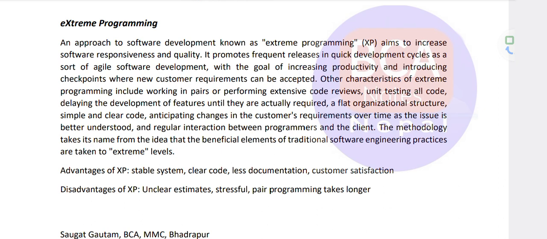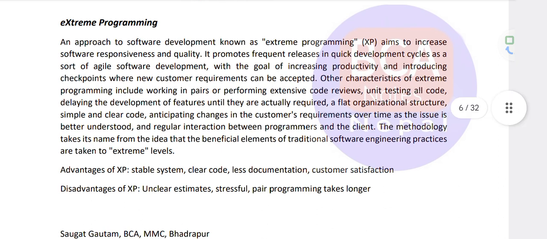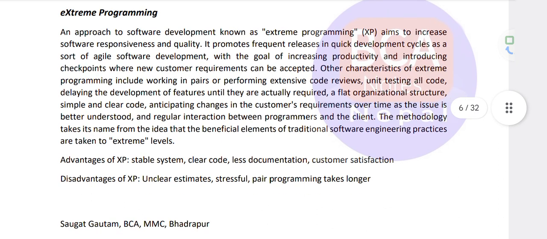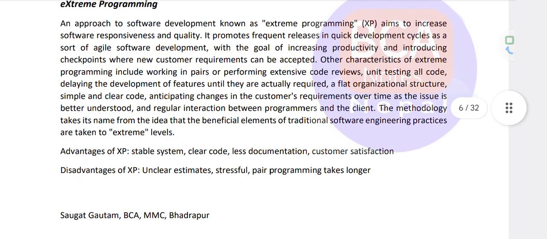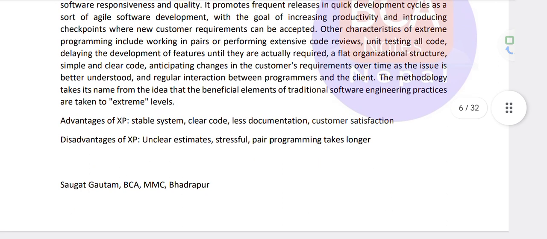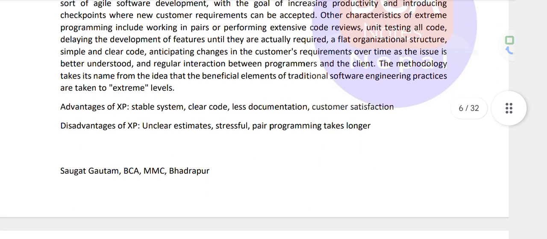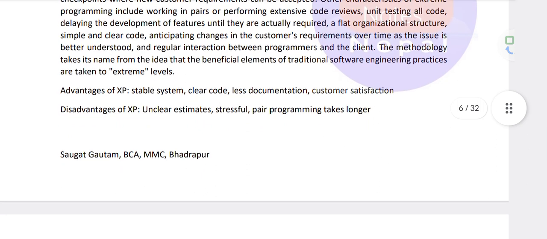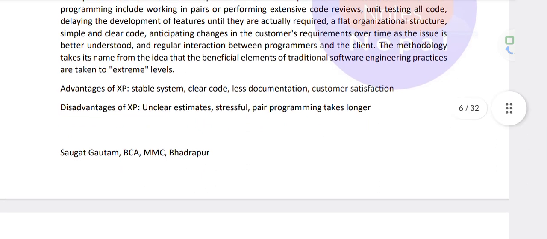A flat organizational structure, simple and clear code, and anticipating changes in the customer's requirements over time as the issues become better understood. Advantages of XP: stable system, clear code, less documentation, customer satisfaction. Disadvantages of XP: unclear estimates, stressful, pair programming takes longer.